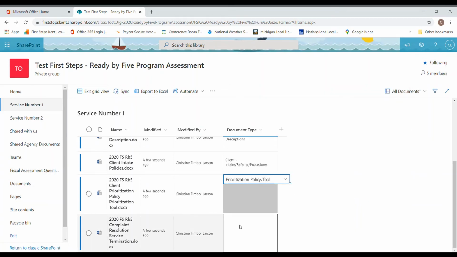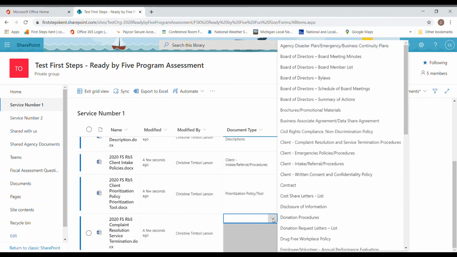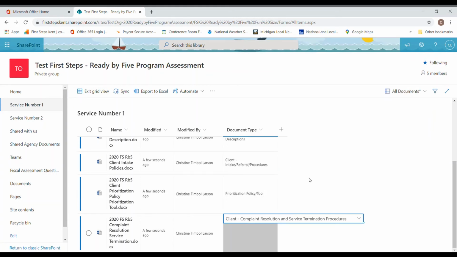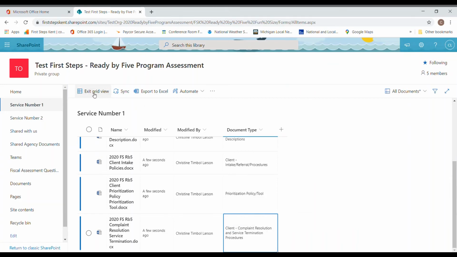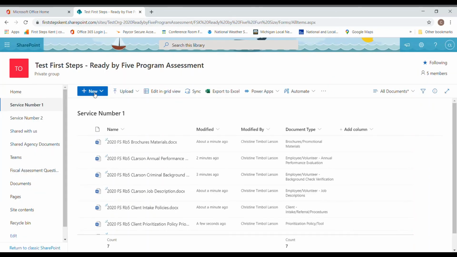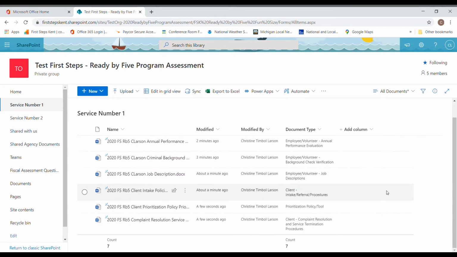I have an example complaint resolution document here that was uploaded. And I have it here, client complaint resolution. Select that. And you've selected all the different document types for the documents that you've uploaded. Once you've done that, go ahead and exit grid view. It'll take a moment. There we go. And it takes you back to the library so that you see that you've selected the document types for all of the documents that you have uploaded.